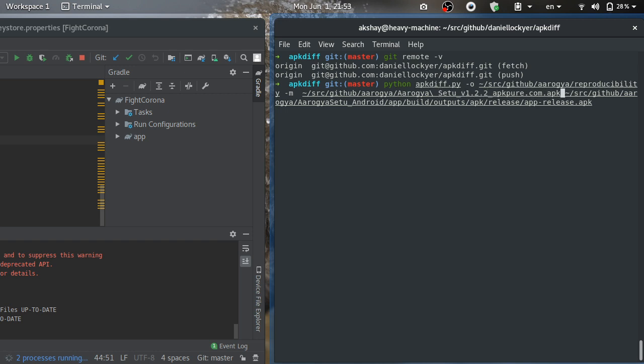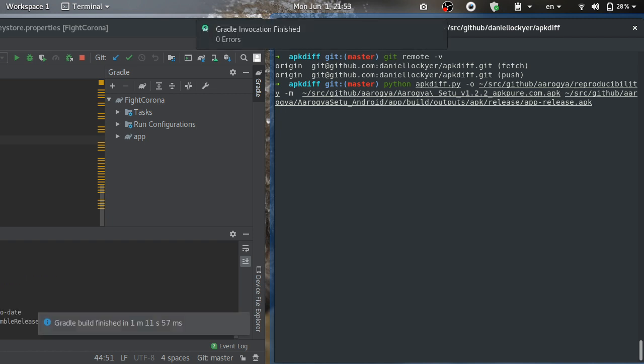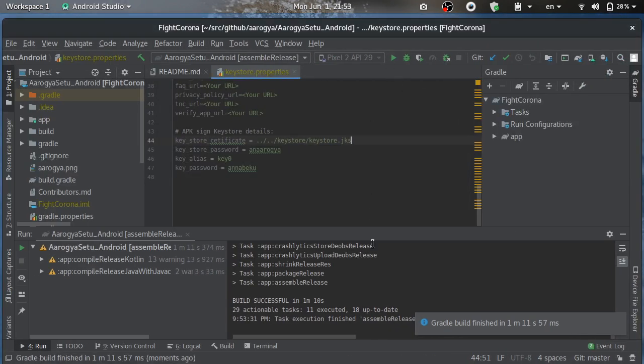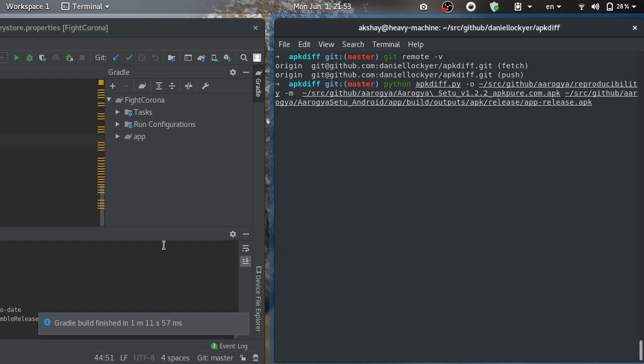I have downloaded the APK from apkpure.com. You could do it from your phone as well. You could pull the APK from your phone using adb. And this is the build path of the build, which just got completed. We can see that there were some warnings, but it got completed. Now I'm going to run the diff.